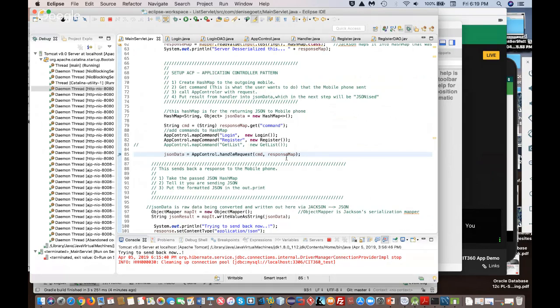So here's the command and the map, and it sends it through the application controller, which then goes to the handler, which would either in this case go to login, or go into register. I have two of them working right now, and if I had more, I would simply add them to the map right here, and then add the other programs that I needed. And once again, this is the DAO layer, which is the Hibernate portion, and I'll show you that in just a second.